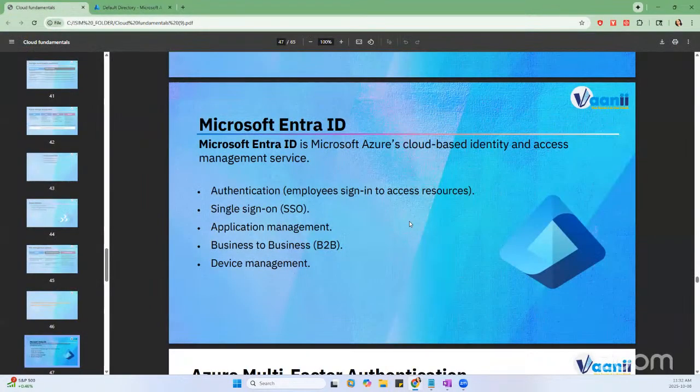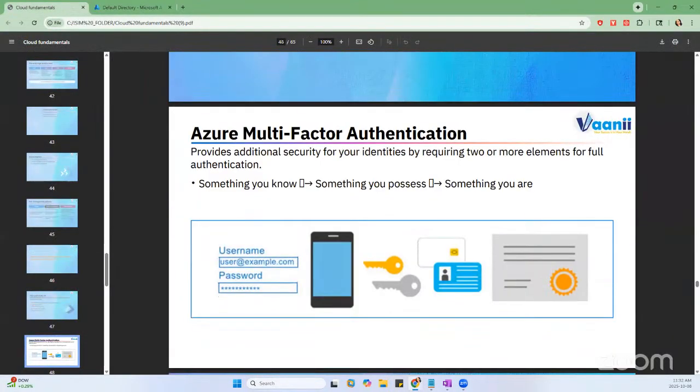All right. And next we have Azure multi-factor authentication. Multi-factor authentication is a security feature that will help protect your accounts by giving you two or more verification methods. So what does that mean? That means that even if someone steals your password, they still cannot access your account without a second form of verification. So there are two forms of verification that you have to do.